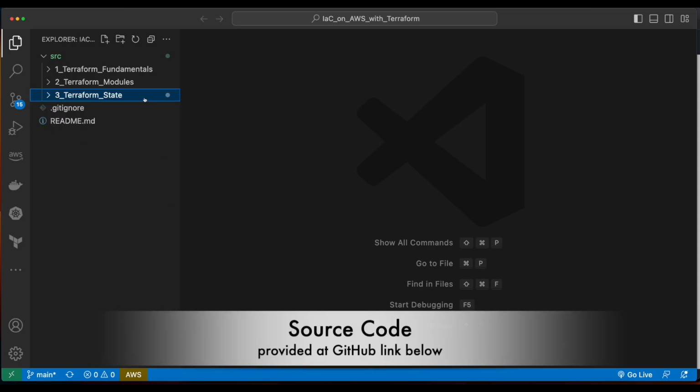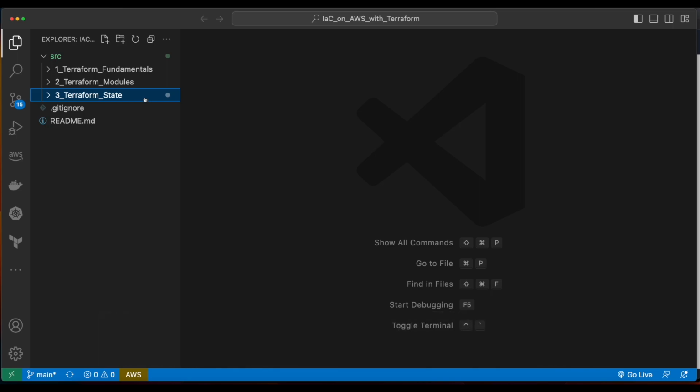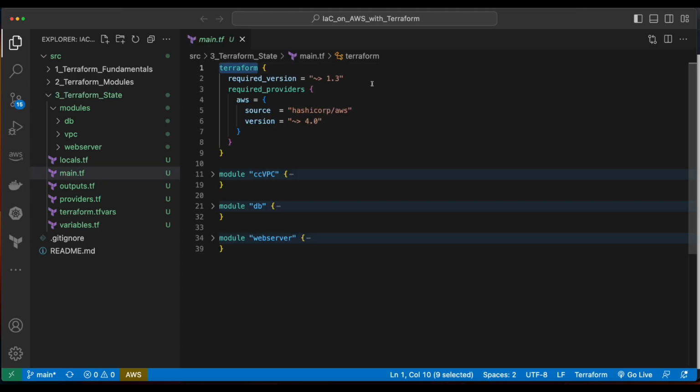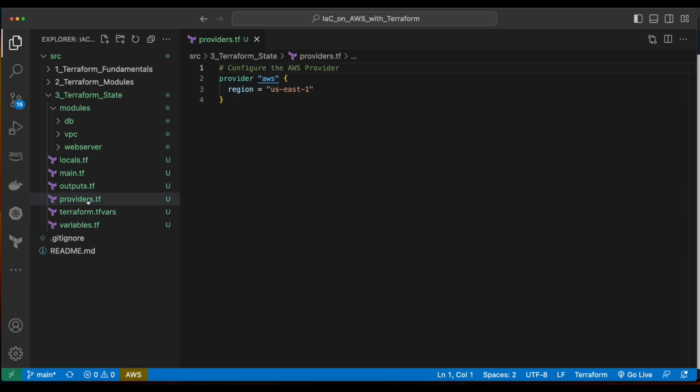So to get started, I created a new folder named 3_terraform_state. And I copied the source configuration files from the Terraform modules project into this folder. If we open up the main.tf, we see in our Terraform block we have a required version and a required providers block for AWS. Then inside of the providers.tf file, we have a provider block for AWS. I set the region to US East 1, and of course, my AWS credentials have been configured using aws configure.